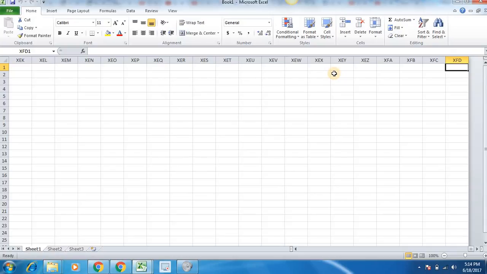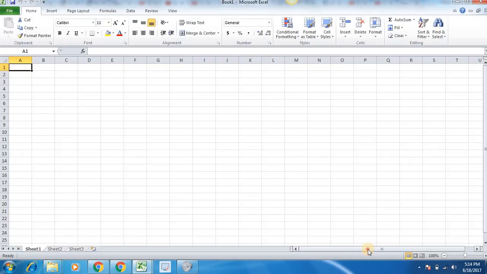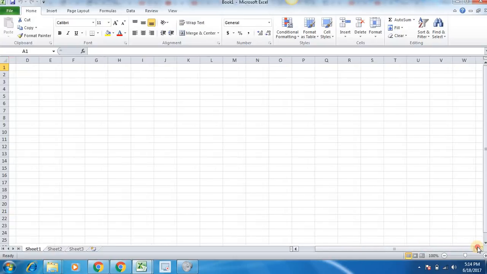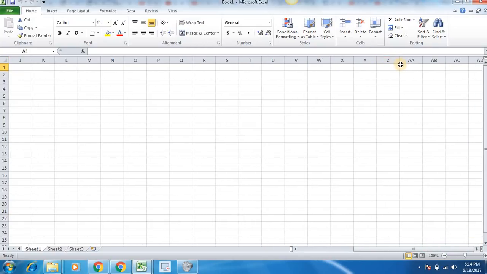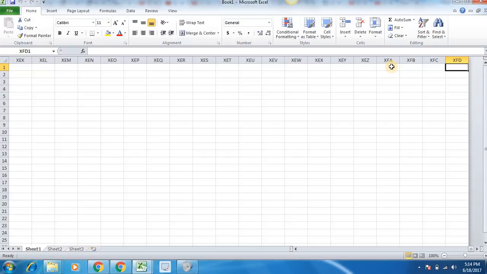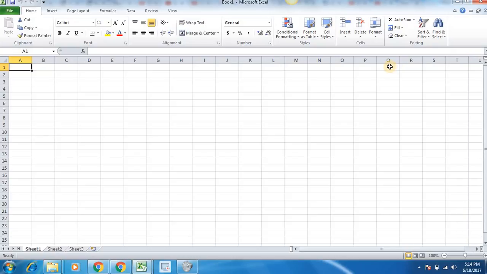It's up to XFD. So how do the columns start here? You can see after Z you have AA, again AB, AC, it goes like that till the end. So XFD is the last. So there are multiple columns, multiple rows. So you just need to understand what this column and this row concept is.